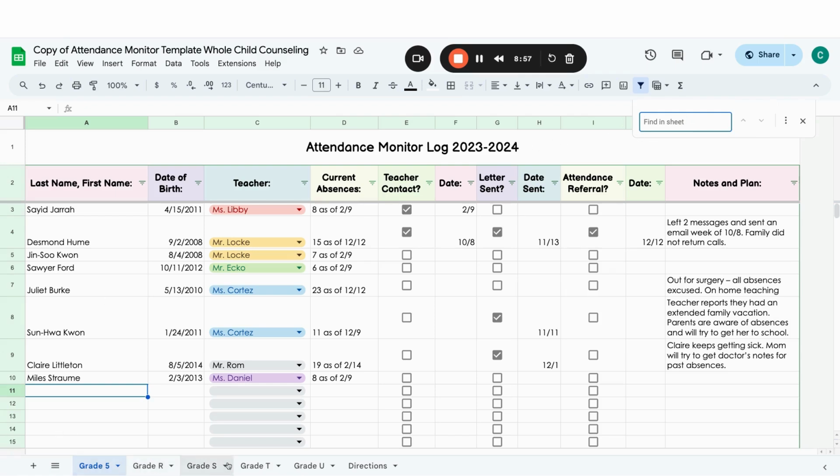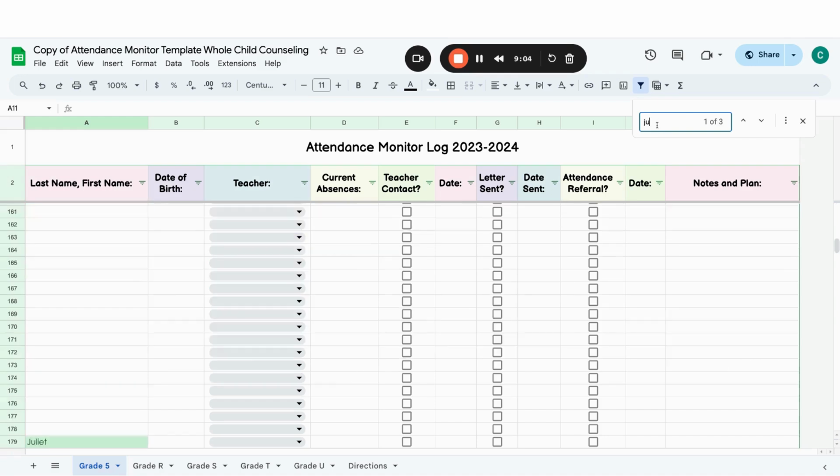It will search through all the tabs, but I suggest making sure you're on the right tab first. So what it does, Juliet, there it is. And then it says 1 of 3. So you just hit the arrow.